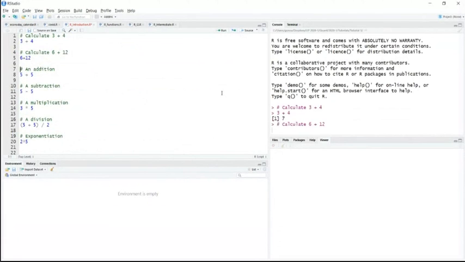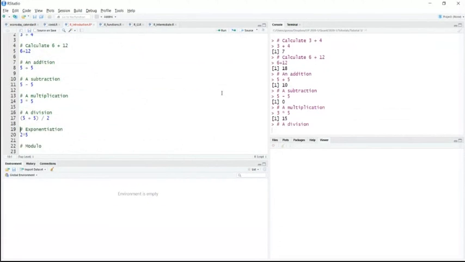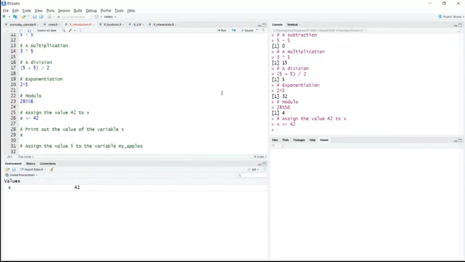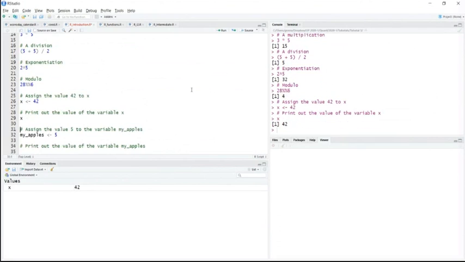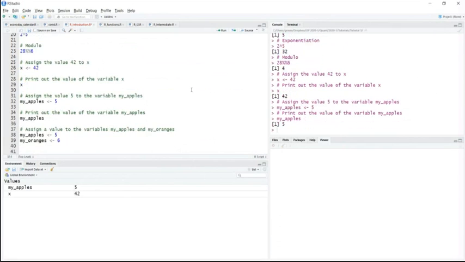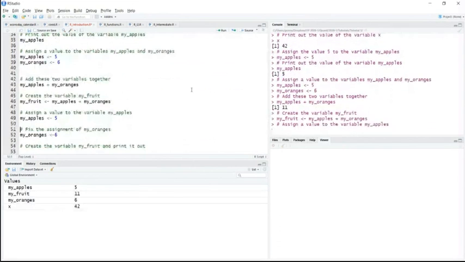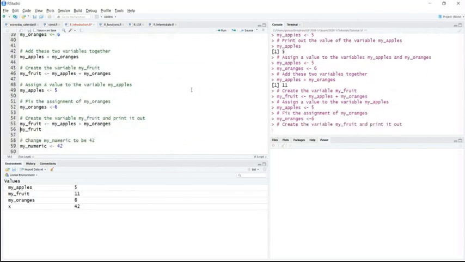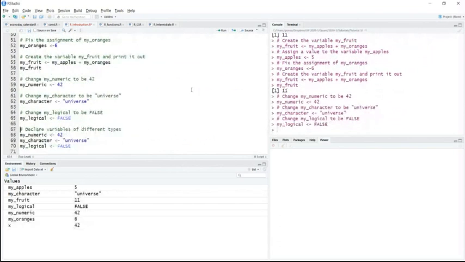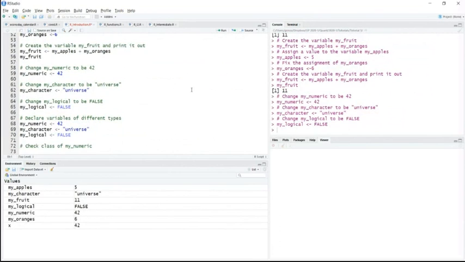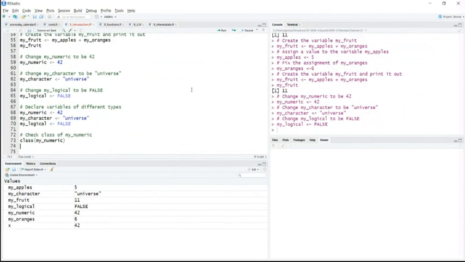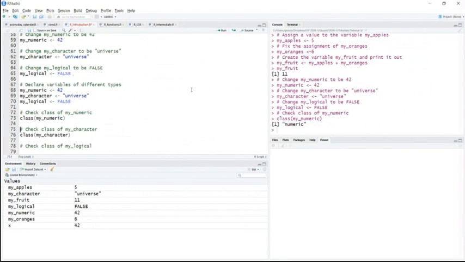Now we saw that we could do easy operations. We saw how to assign variables. We saw the types of variables: characters, logicals, numeric values. We can do operations with variables. You can check what kind of class the variable is with the function class.